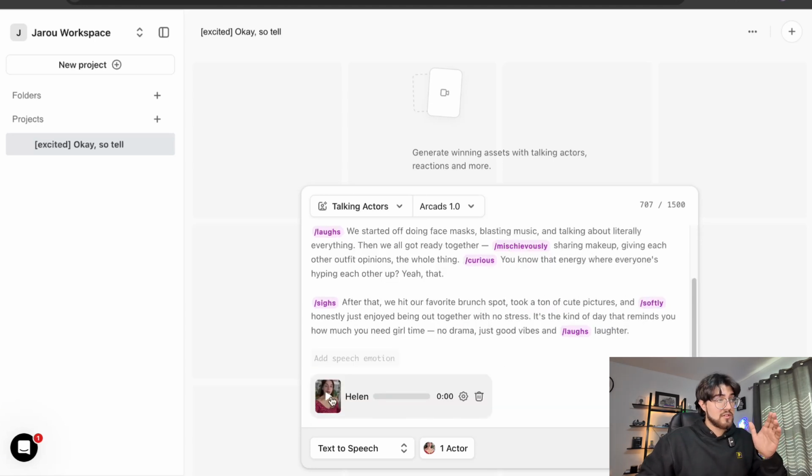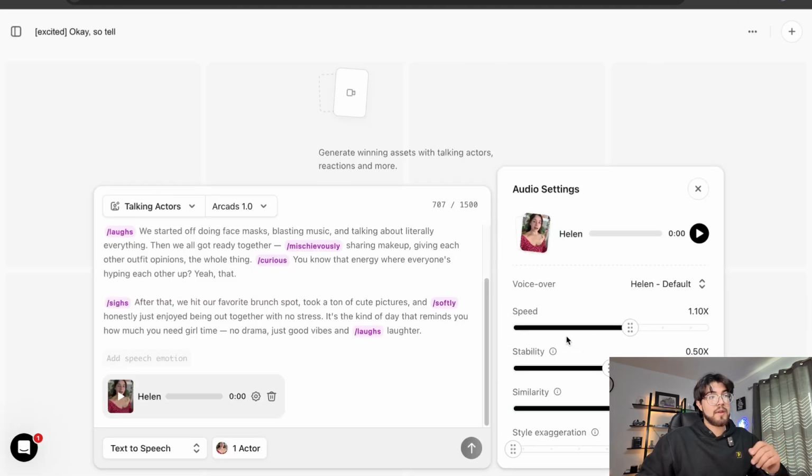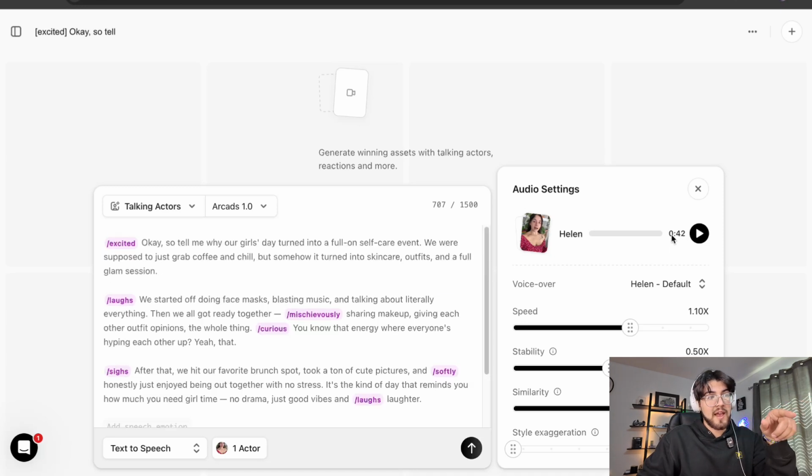Next, what you would do is just hit the play button here, and then it's gonna open this up where you can control the speed, stability, similarity, style, exaggeration. But next, you would just hit play here, and it's gonna start processing the audio for you to listen to before you create the video. All right, so it finished. You can see the timestamp right here, 42 seconds, and we're about to listen to it.